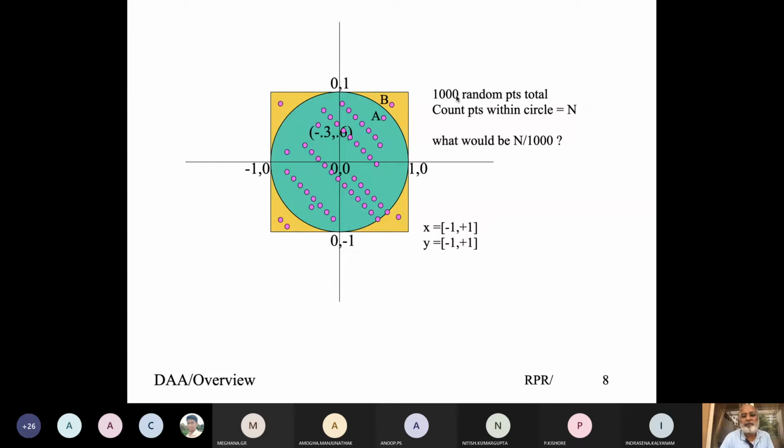Will the point 0.8 be close to A or close to B? Give a thought, guys. Close to A, sir. What is the equation of a circle? X square plus y square is equal to 1. We agreed on that.